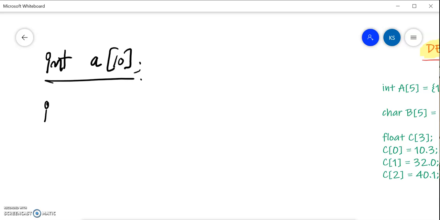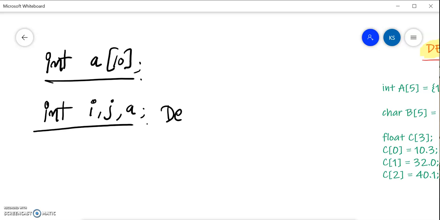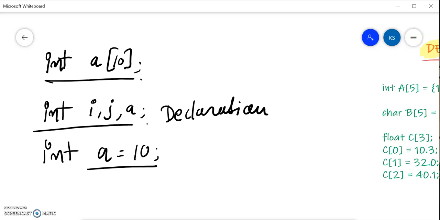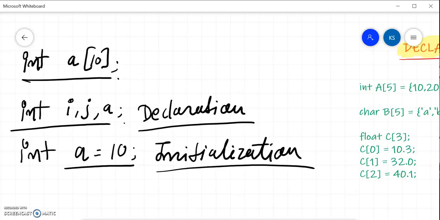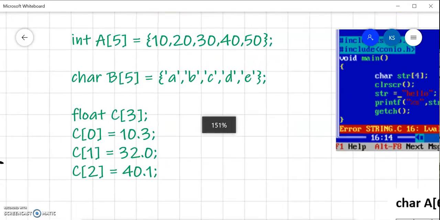Normally we declare the variables like integer i, j, a, like this. So this is the declaration. But when you write integer a is equal to 10, this we call the initialization. The same declaration and initialization thing we are going to see in the array.